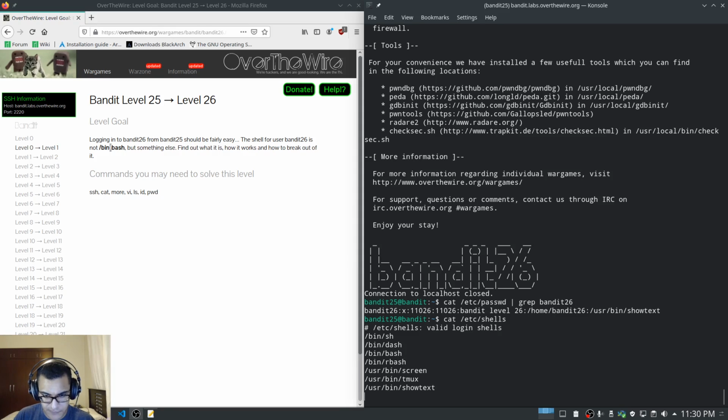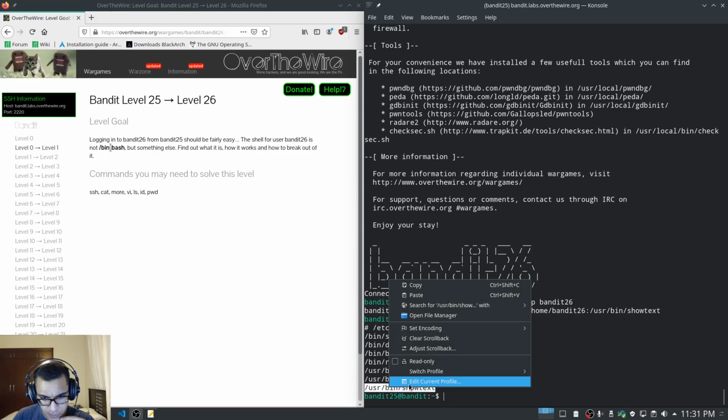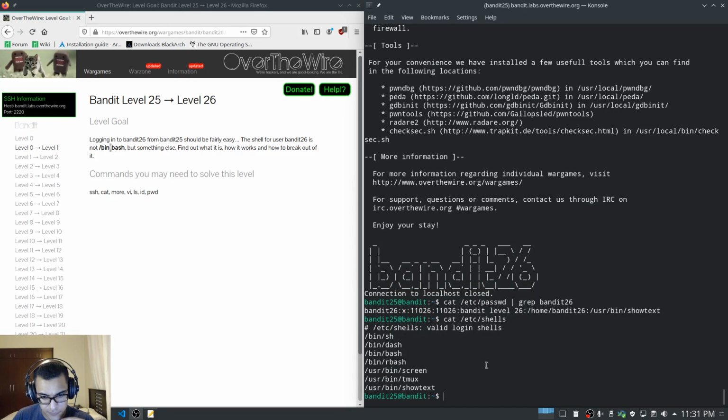So we have the standard ones. We have the Bourne shell, dash, bash, rbash. We also have screen, which is fine, but that's not the one that's set. We also have tmux, and then we have /usr/bin/showtext. So interesting. Let's see what this entails here.